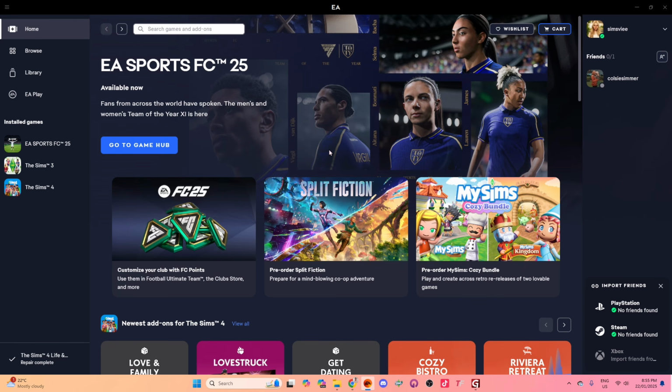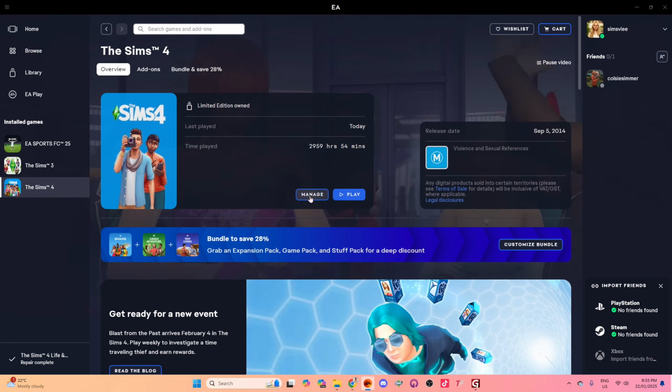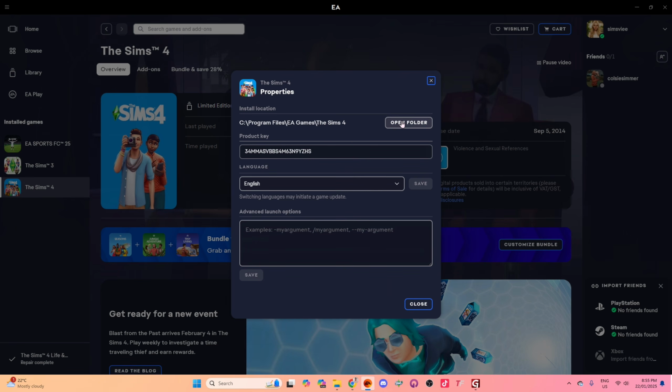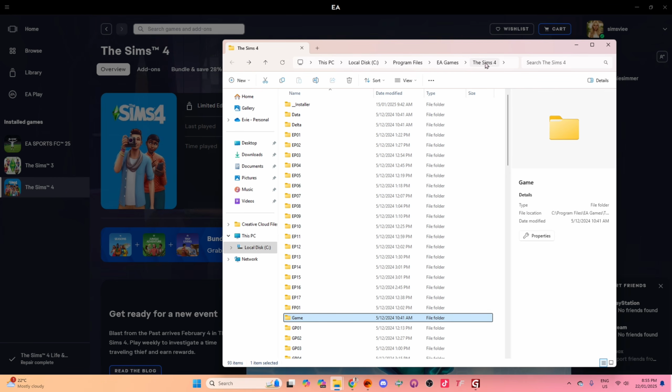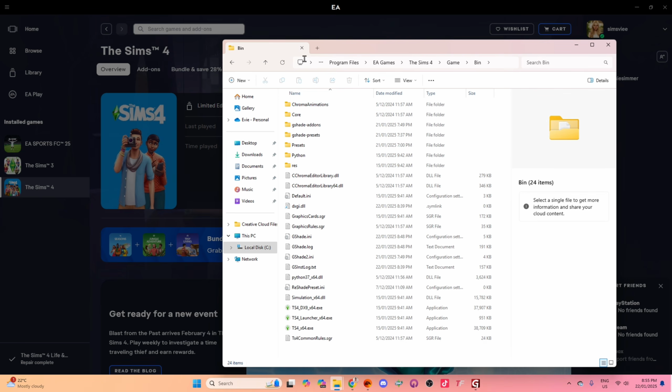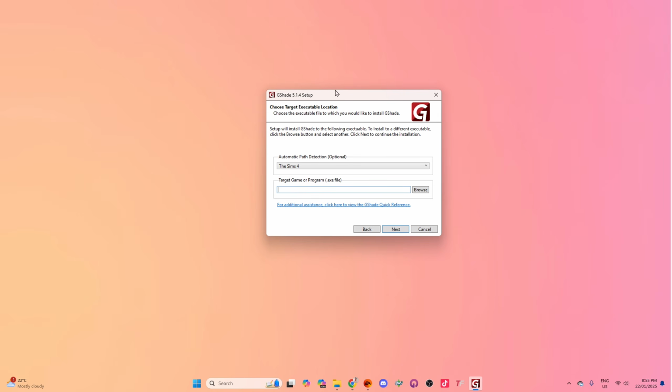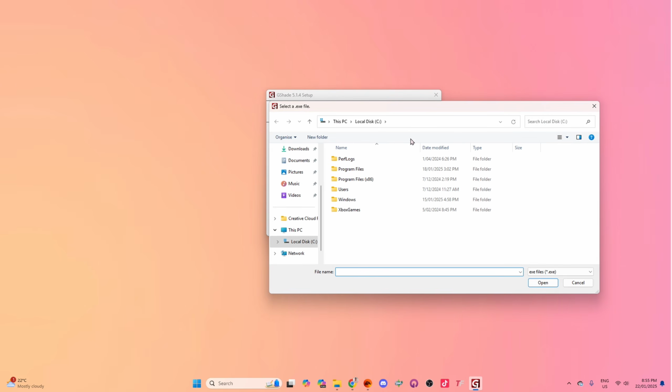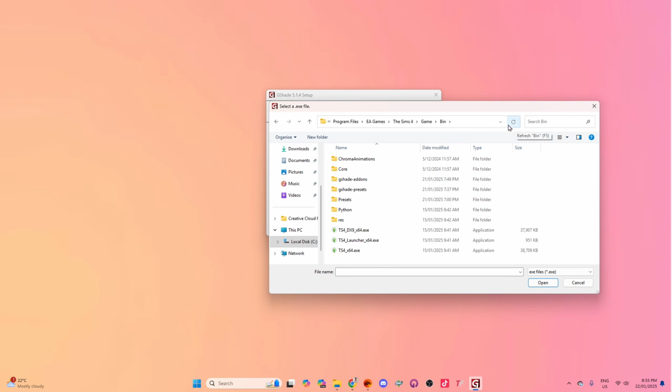The next way you can find where your Sims 4 game is by going into the EA app, clicking on The Sims 4, pressing Manage, View Properties, Open Folder. So it's going to take you to your Sims 4 folder, but we still need to go into the game folder, the bin folder, and here we are. Now you're going to want to click this bar at the top, right click and copy the writing. Head back to the Gshade installer, press browse, and then click in here and paste the address in and press the arrow, and it will take you to where we just were, and then you can click on The Sims 4 _ X64 and press open.